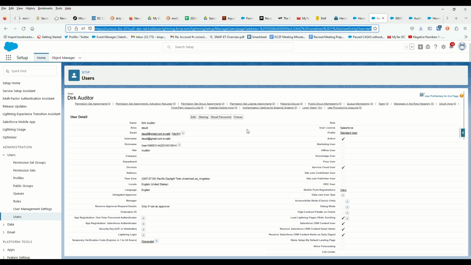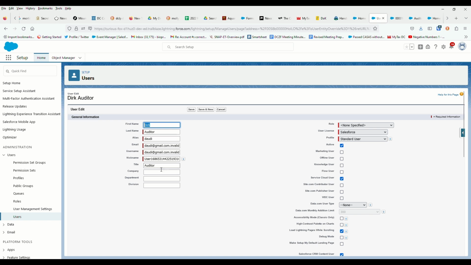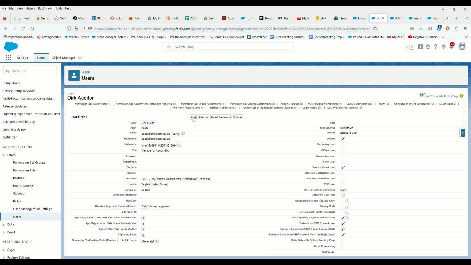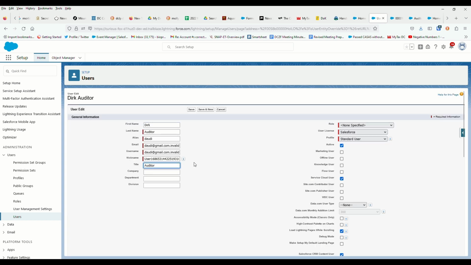So I'm going to go to my users, and what I'm going to do is I'm going to do just a little bit of a trick. I'm going to hit Edit. And remember, this will fire when things are created or updated. So let's update them real quick. Let's call them Manager of Accounting, perhaps. Save. And now I'm going to edit it again and make them into the auditor. And because it's been updated, it meets those criteria, I'm going to hit save.